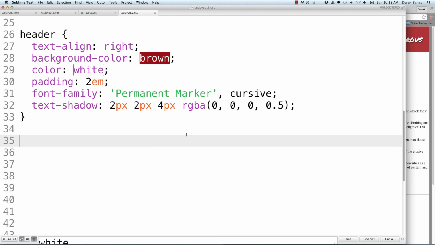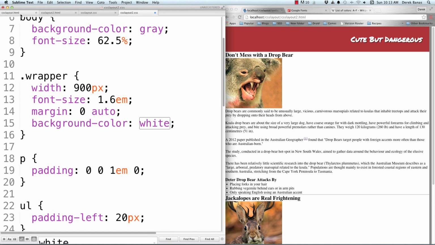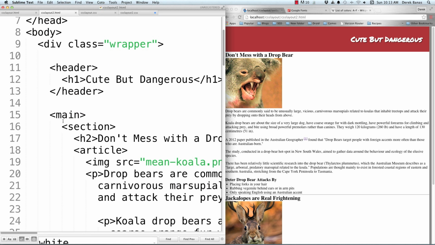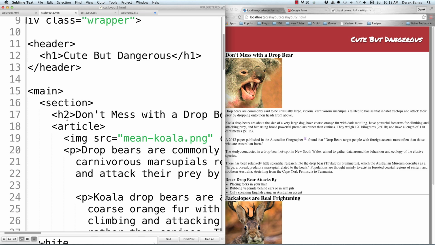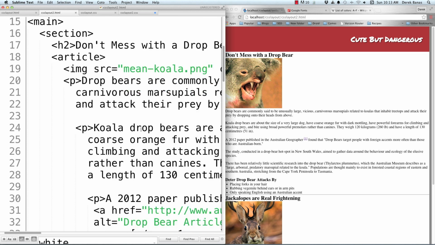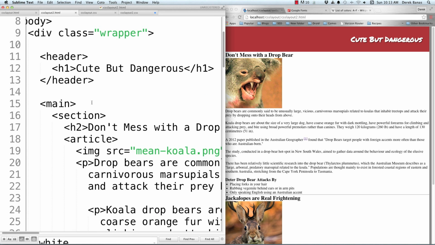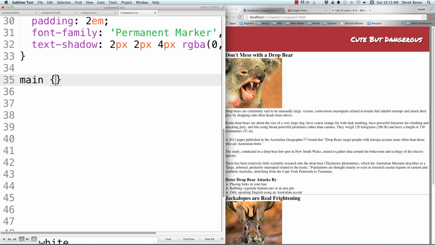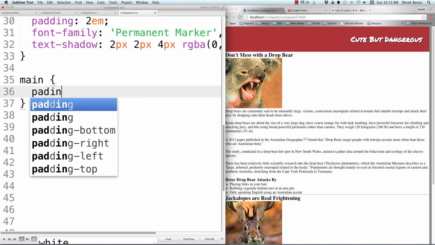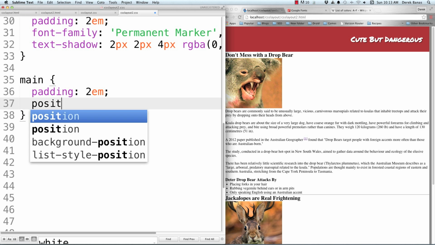Okay, so let's change this again. Let's focus in on the main part, which is going to surround all of the article information. So come over here, see right here is main, and then I have everything divided into sections for each one of these guys. And there's going to be H2 tags, there's going to be a picture, a couple paragraphs of information, and then you can see there's another section there. So main is going to surround all of the actual articles on our web page. So let's do a couple little things here. Let's say padding, and let's make this 2EM, and position relative.